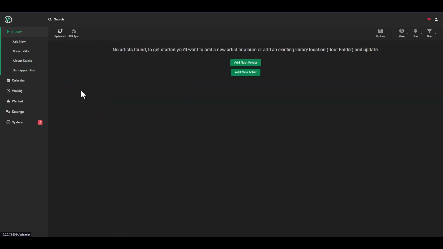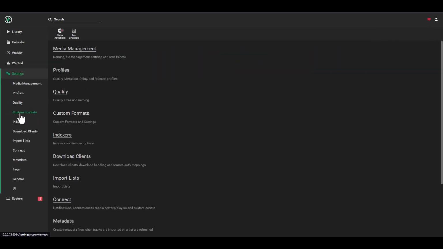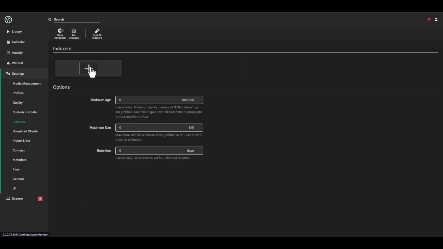The main configuration is done. The only thing that is pending is the indexers that we're going to do with Prowlarr, and that's going to be in the next section.